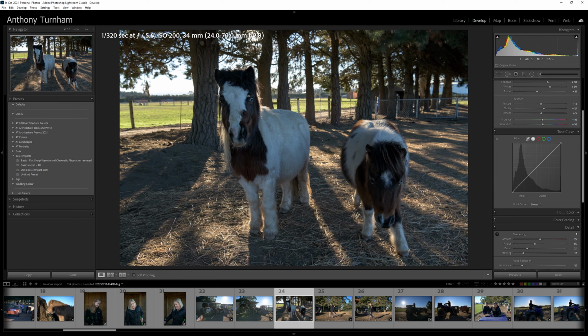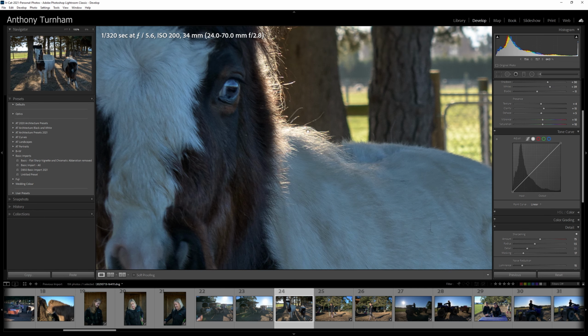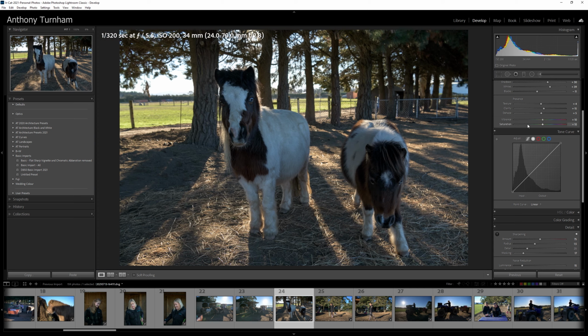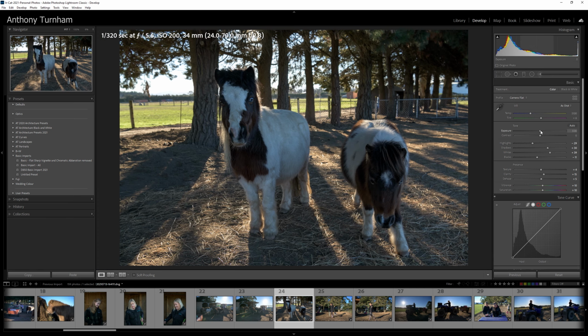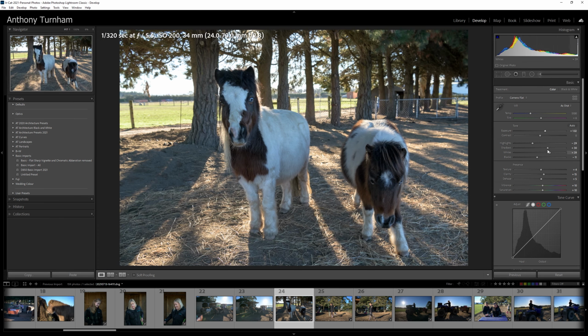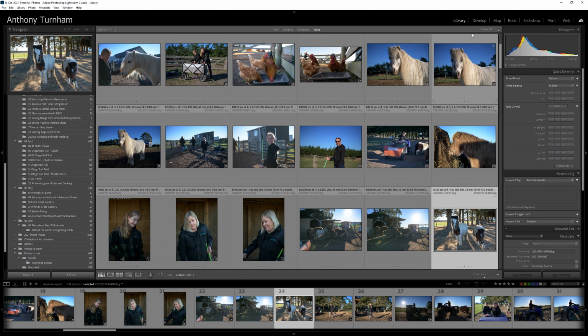And my God, that pony looks like some White Walker thing with that blue eye there. It's a bit freaky. So yeah, we could come in here, grab the exposure slider, start bringing that up. Or we could grab the shadows and bring those up, bring the highlights down. But my preference is to come to the library section and work in the quick develop module.